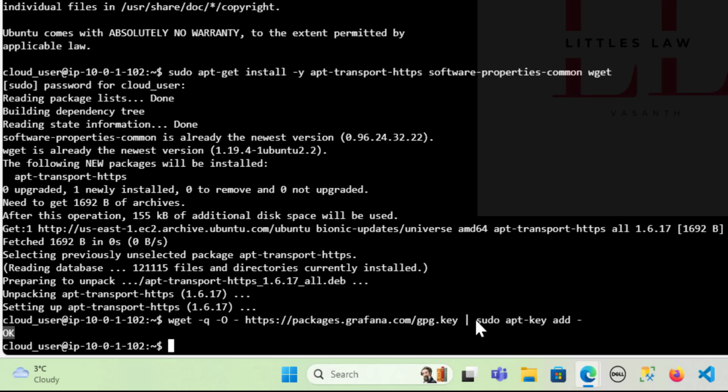And then we had a command, which is sudo apt-key add -. So this will add the key to the trusted keys for apt, like for our Ubuntu or Debian package manager. So all we did is, so why is this needed?